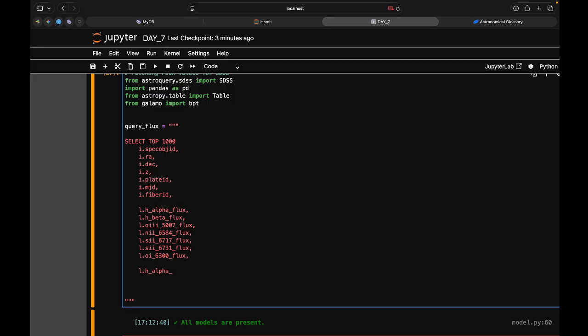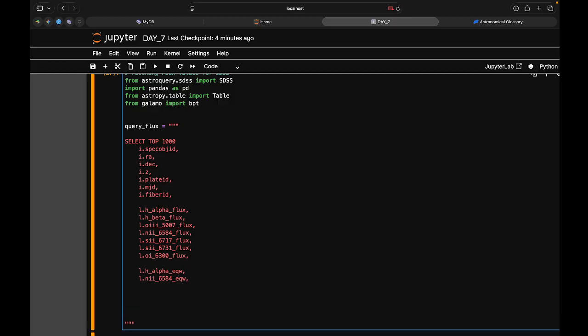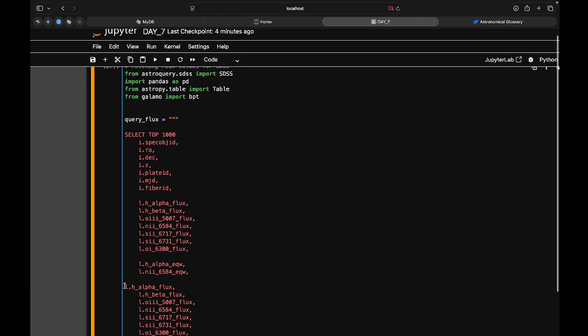H alpha equivalent. So let's say now we have to find out the equivalent values. However, these things are not much needed. So we'll import these values. However, L dot, and doublet with 6584, these things, and then flux errors, of course. I'll just import all of these, because this will remain the same, and we just have to write ERR after that. Okay, so I'll just write underscore ERR.